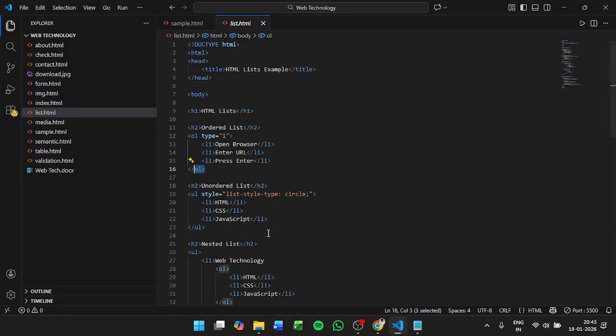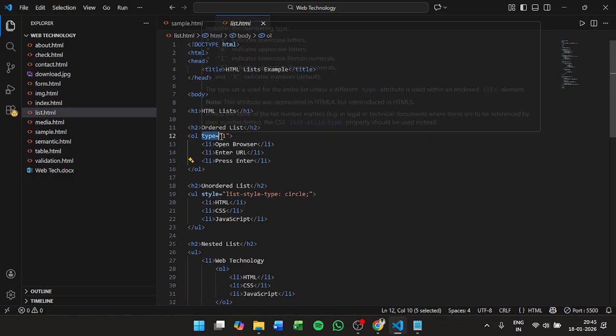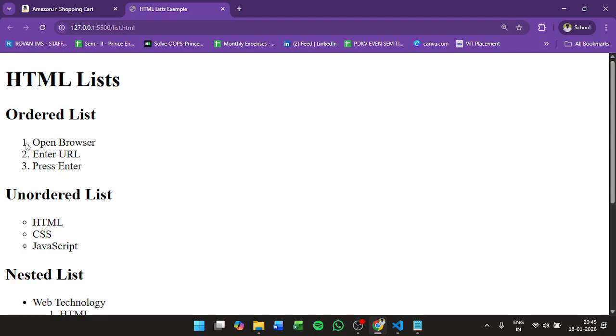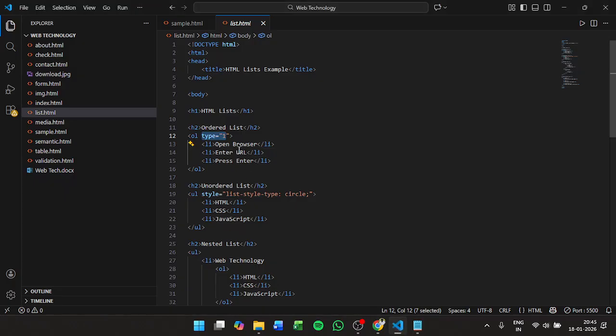Here you can see I have used the type. So what is this type? Here in our example you can see the numbers 1 2 3. So this type should be either a number or a letter.